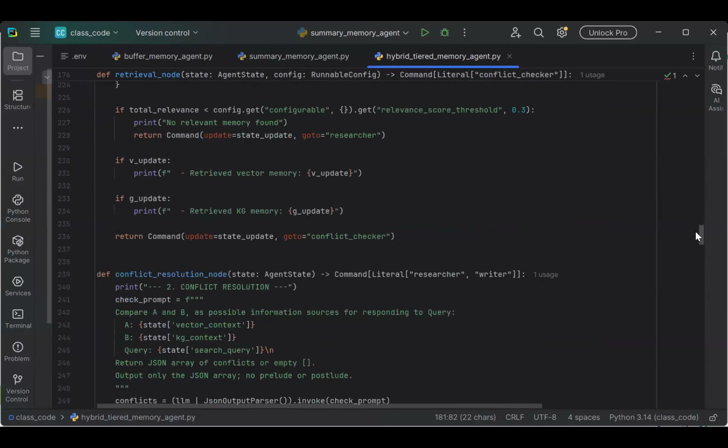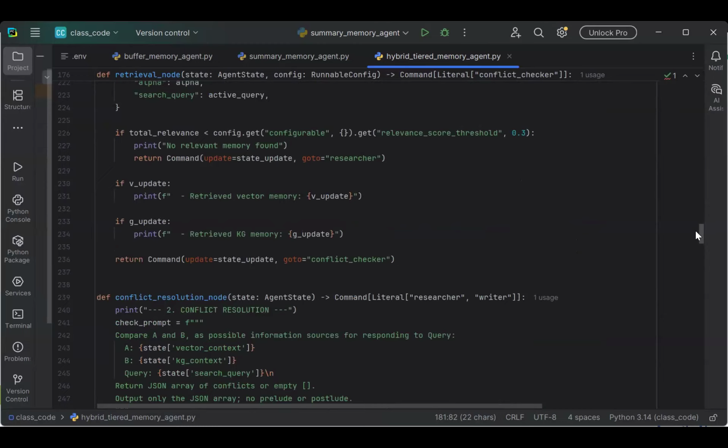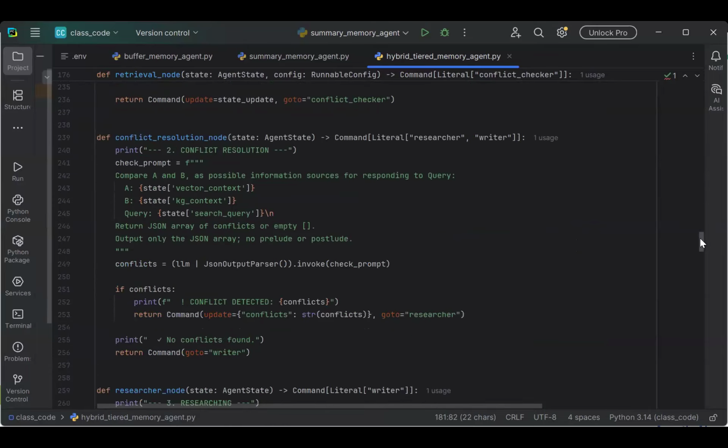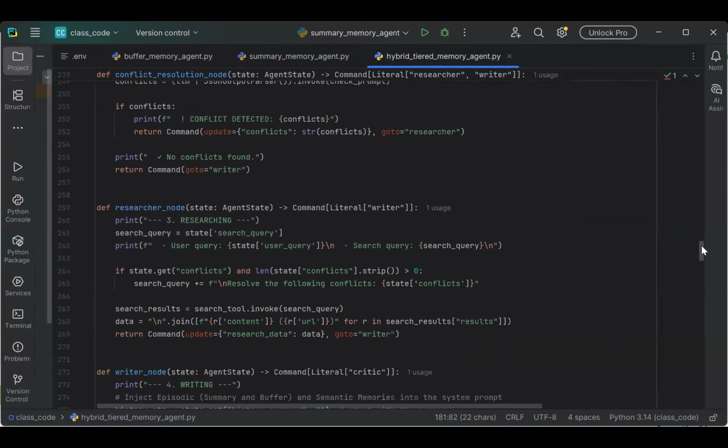When we retrieve, we now go to check for conflicts between the contexts we retrieved, essentially between the vector and knowledge graph context. And this is in the conflict resolution node. If there's no conflict, we go to the writer node to write a draft. But if there's a conflict, then we go to the research node, where we perform a Tavily search to try to retrieve information to resolve that conflict.